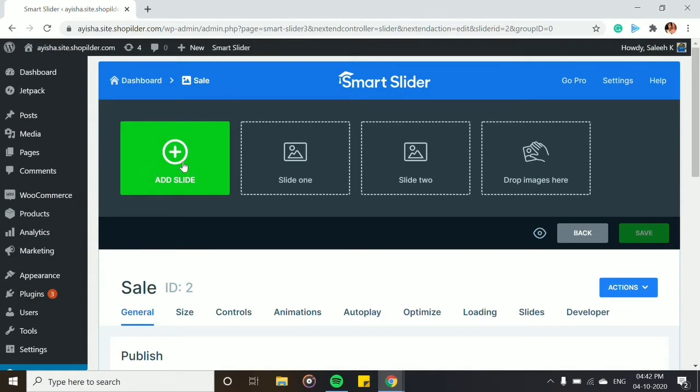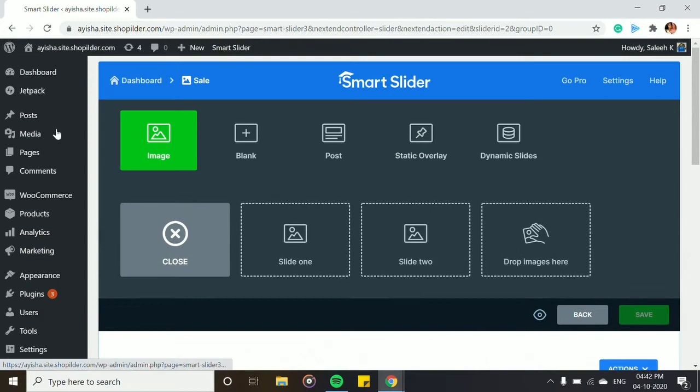So I'm going to add a slide. Here you can add whatever picture you want to use as a slider. You can pre-design that and upload it. I'm going to add an image from here. You can have a blank one and write just a text. Then post, static overlay, and dynamic slides can also be added.